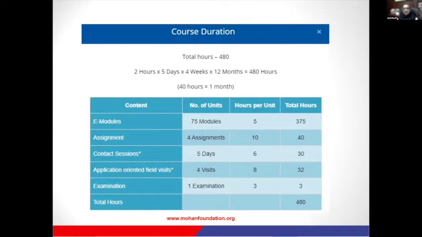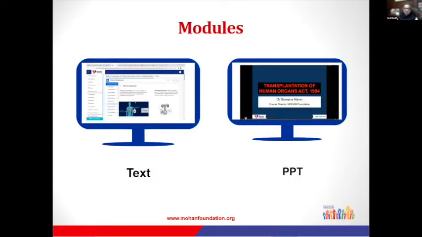We have 75 modules in the 1-year program that can take up 375 hours of viewing. For the assignments in the 1 year, there are contact sessions, 5 days where we teach them soft skills on how to do family counseling and so on. And then they have some application-related visits, like a project. And then we have an examination from time to time. And this is how the 1 year is distributed. And similarly, the 1 month is distributed.